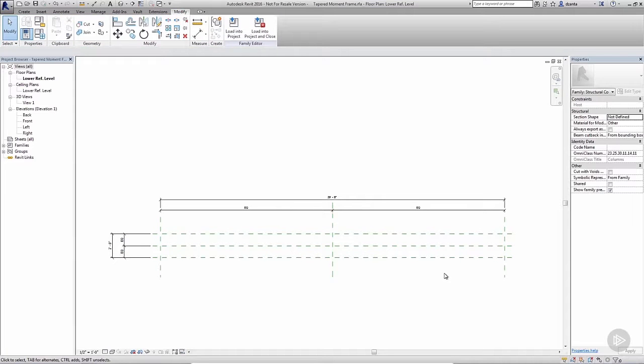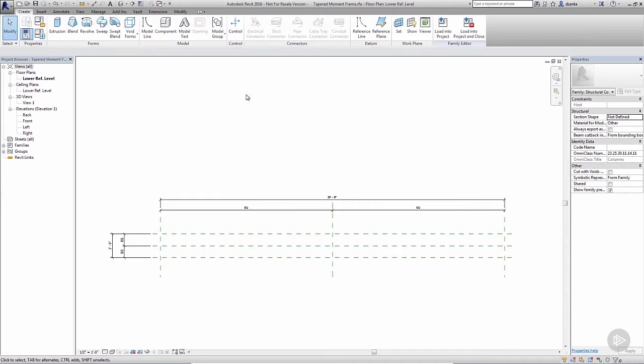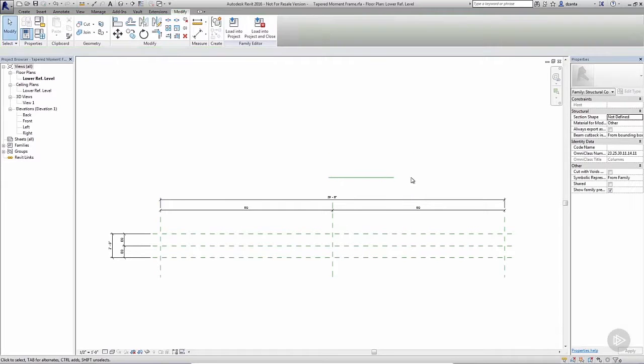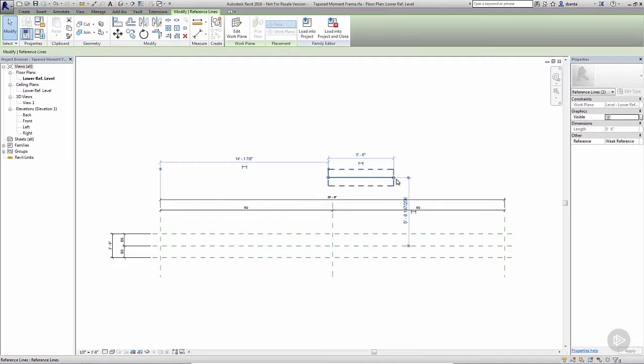And before we continue with creating additional reference planes for the skeleton system, just so that you're aware, in the datum panel of the Create tab of the ribbon, there is a command for reference plane and a command for reference line. There is a distinction between the two. A reference line actually is a solid green line. It has a definitive start and a definitive end. If you select it, the ends are solid grip dots that you can click and pull.